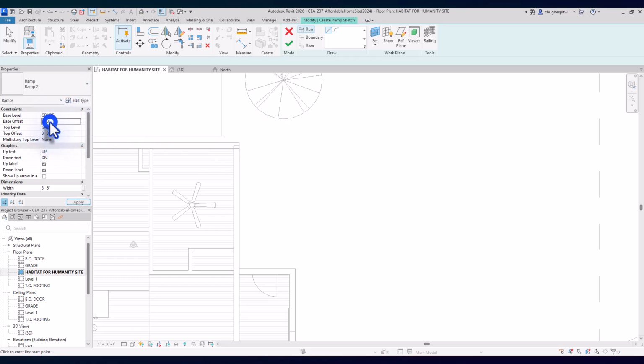Grade is the bottom. We can go ahead and do a base offset. We'll do 6 inches because that worked pretty well. Let's go ahead and do up to the bottom of the door. Keep the same width. I'm just going to keep that and hit apply.